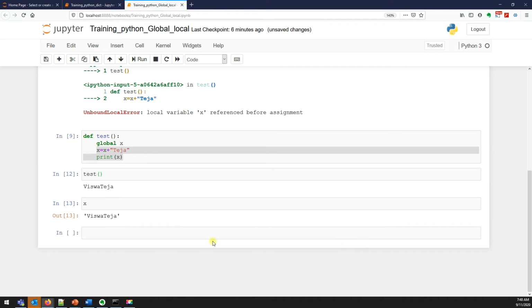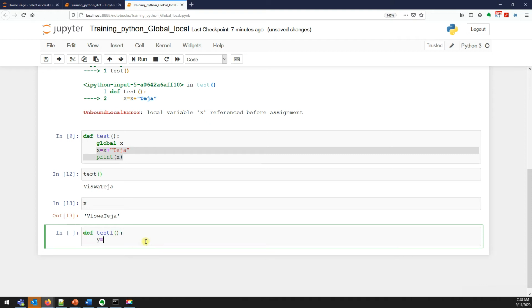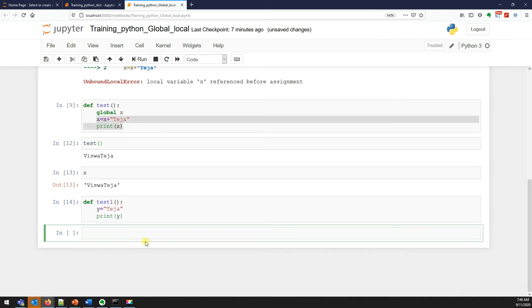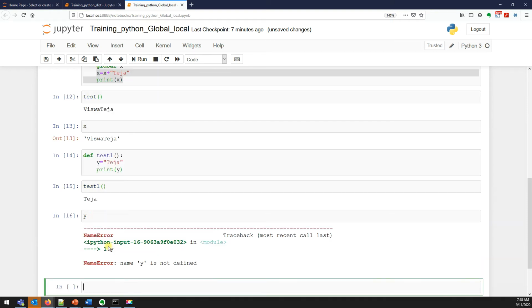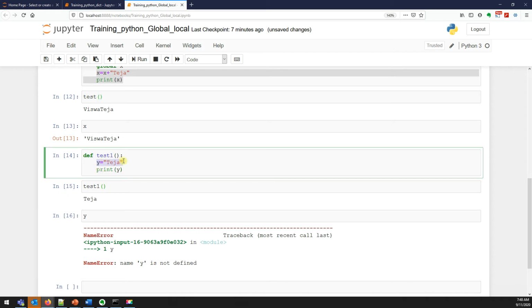And what are local variables? The variable which is defined inside a function is called a local variable, which means that particular variable you can use only within the function. Let's create one now. Maybe I'll say test1, y equal to Teja, print y. When I call test1, did you see it printed? But when I print y outside, the name y is not defined, because this y is a local variable defined inside a function. I can only use this variable inside this particular function.